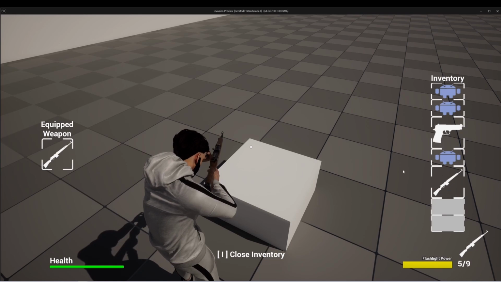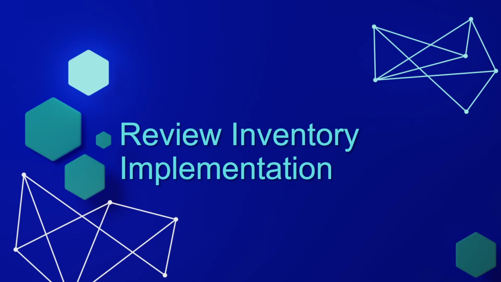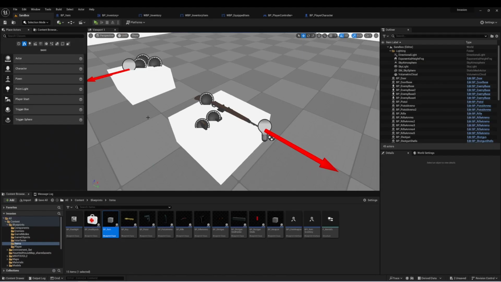And now that is in my inventory, and I can click that to equip that weapon. So let's review how all of this is working. There's quite a bit going on here, so I think the best place to start is at the beginning of the chain, and that is when we interact with the item.